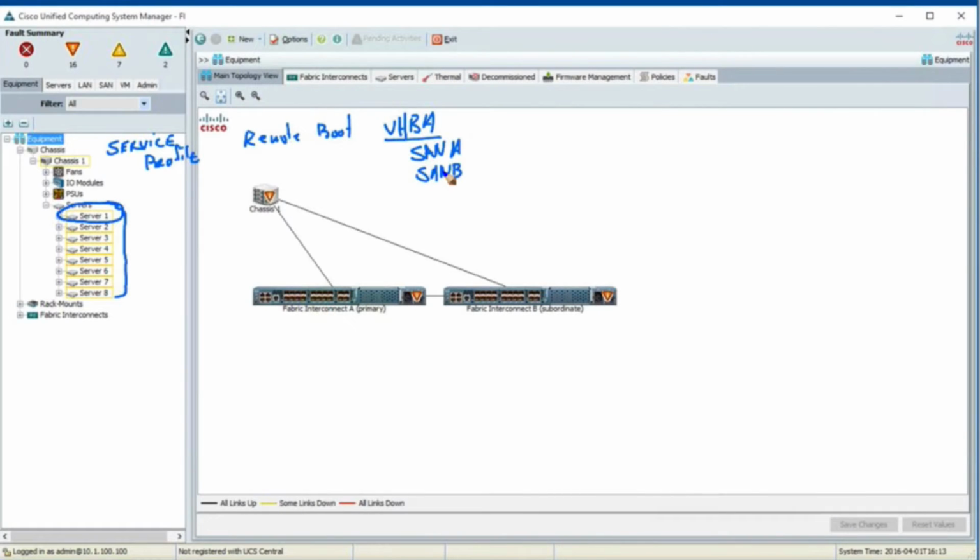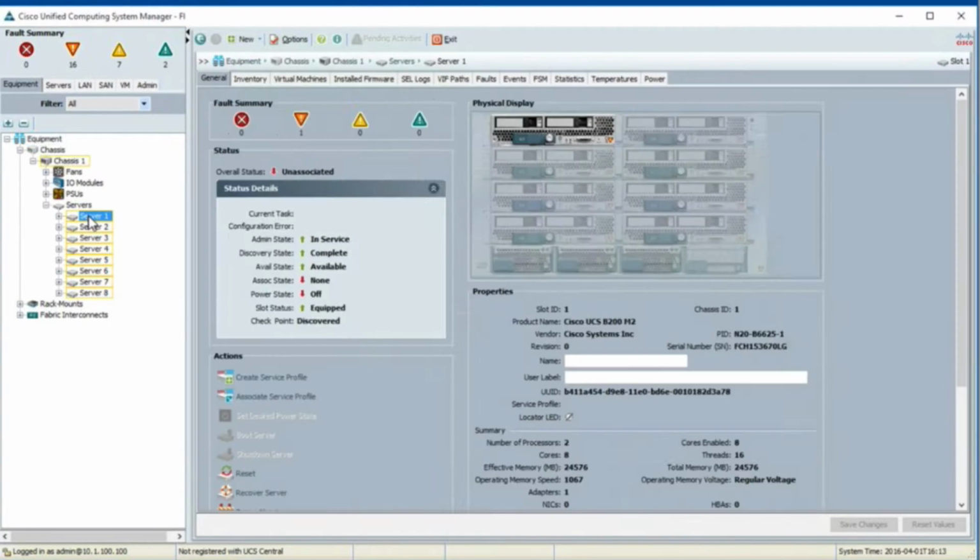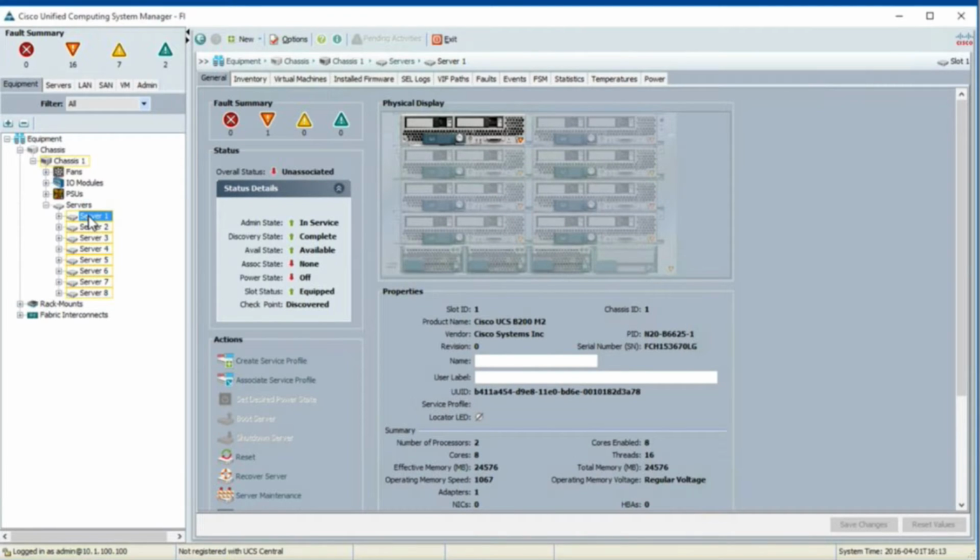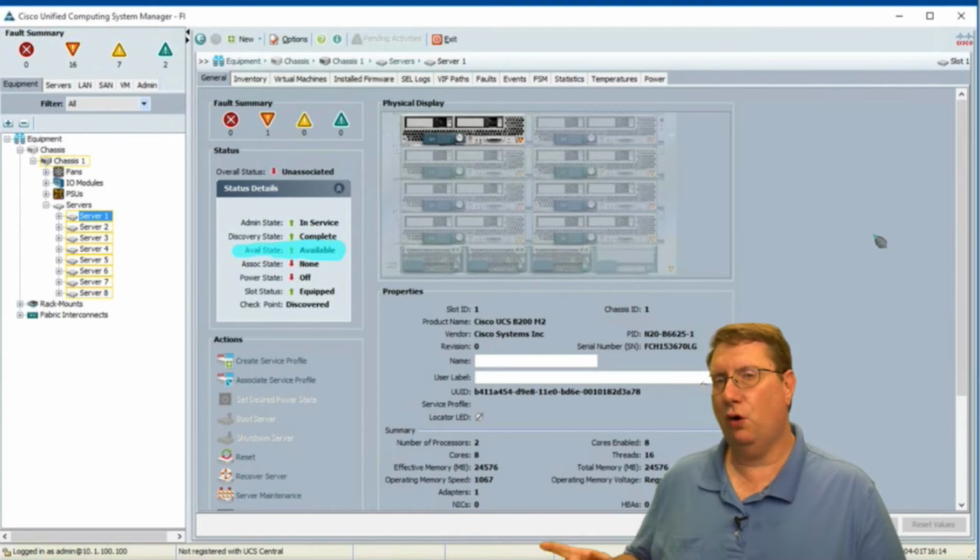So right now, we're going to explore the configuration of the UCS just a little bit more, and that means we are going to take a closer look at this server. So I want to look at server 1, and in server 1, there are going to be some key elements that I want to pay attention to. First of all, I want you to notice that the server state is available. Now, the server needs to be available before I can assign a service profile to it.